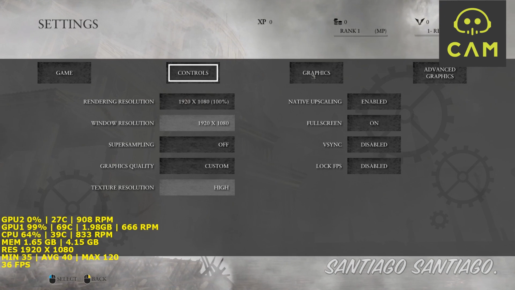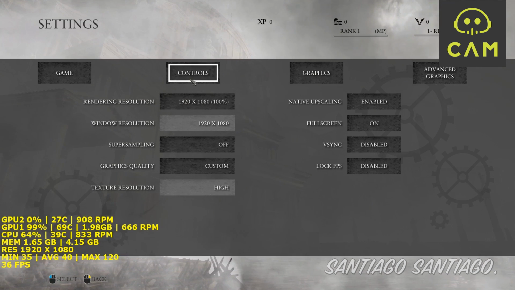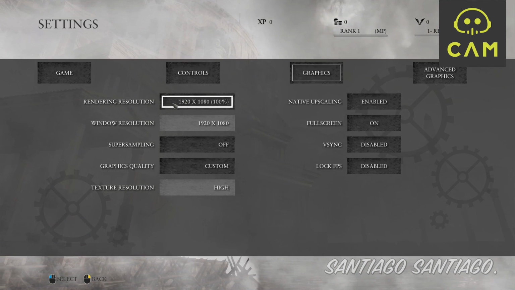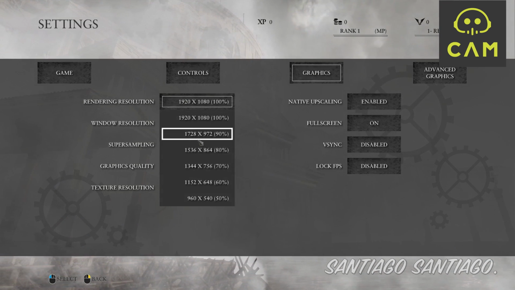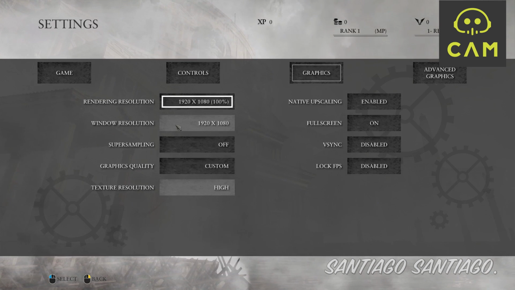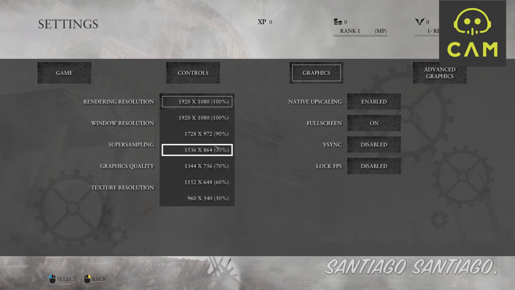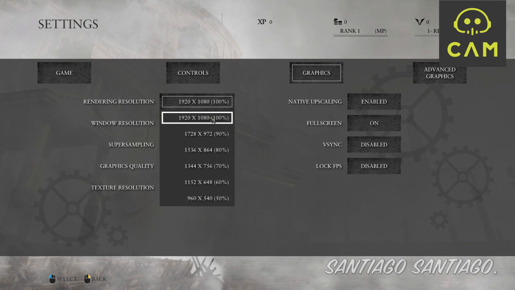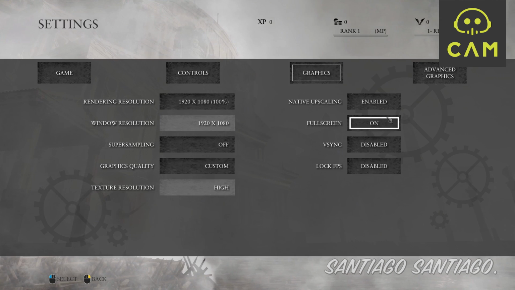Okay, so this is the options menu for Ryse of Rome. I'm gonna hide this first. Well, as you can see here, you can choose the rendering resolution. So if you have a 1080p monitor, it will be by default the resolution of the window, and you can choose the resolution here. You might say, oh, but I prefer choosing the resolution myself. Well, I got you covered.